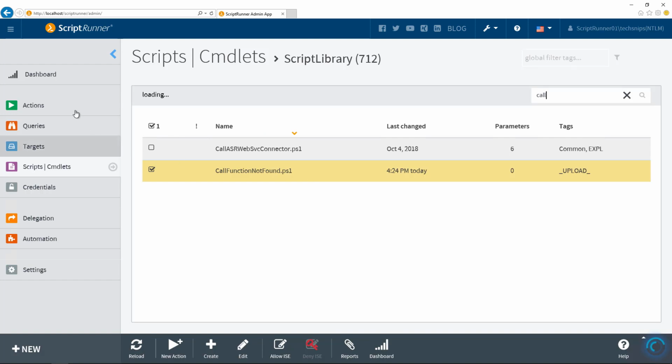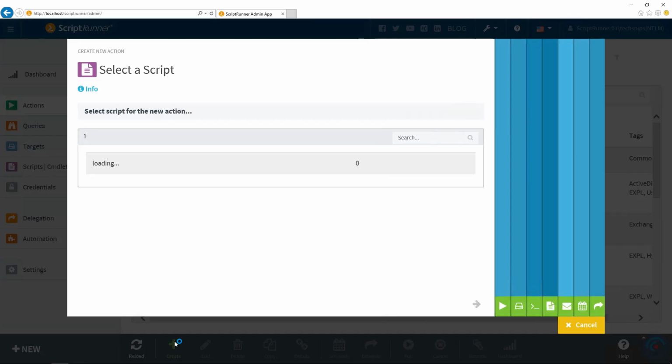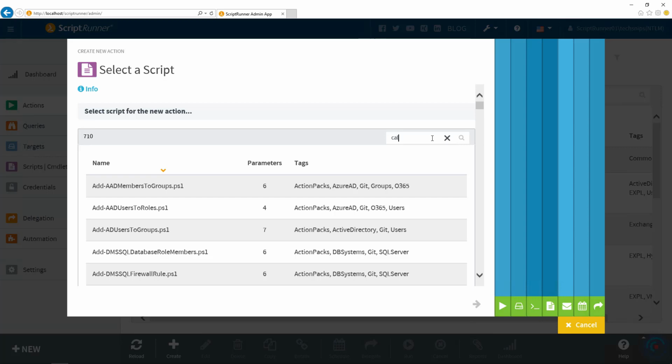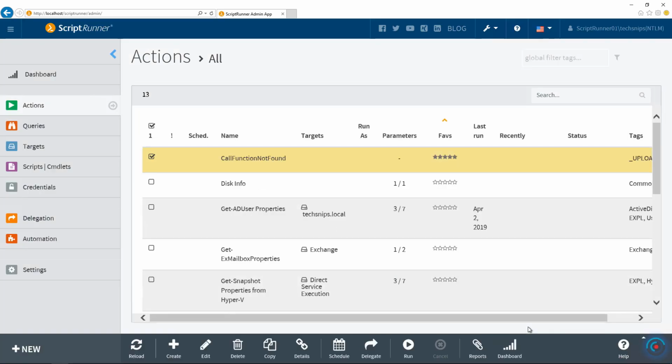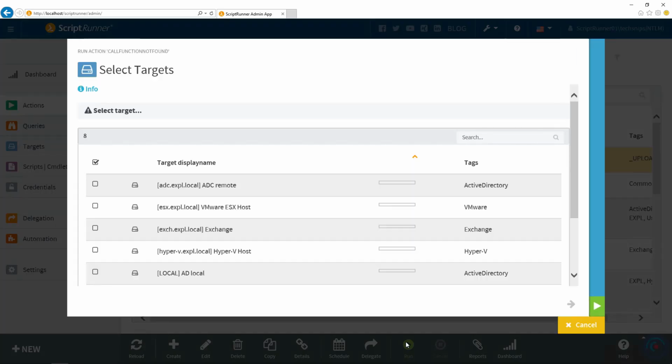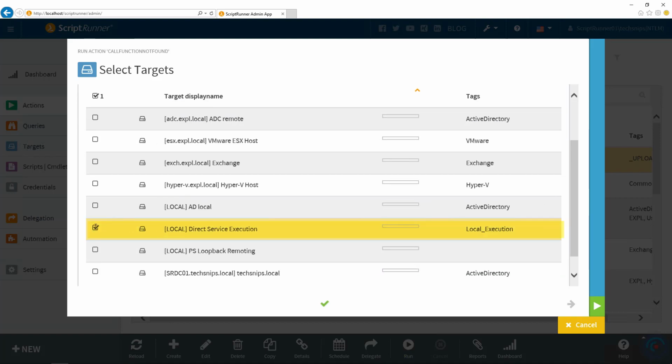Now I'm going to create an action to demonstrate what the error messages look like inside of ScriptRunner. I'll go ahead and click on create to create a new action, and then I will go ahead and search for the script. And now that the action is created, I'll just go ahead and run it, and I fully expect this to return an error message. Since the script is on my ScriptRunner host, I can choose direct service execution and hit OK.